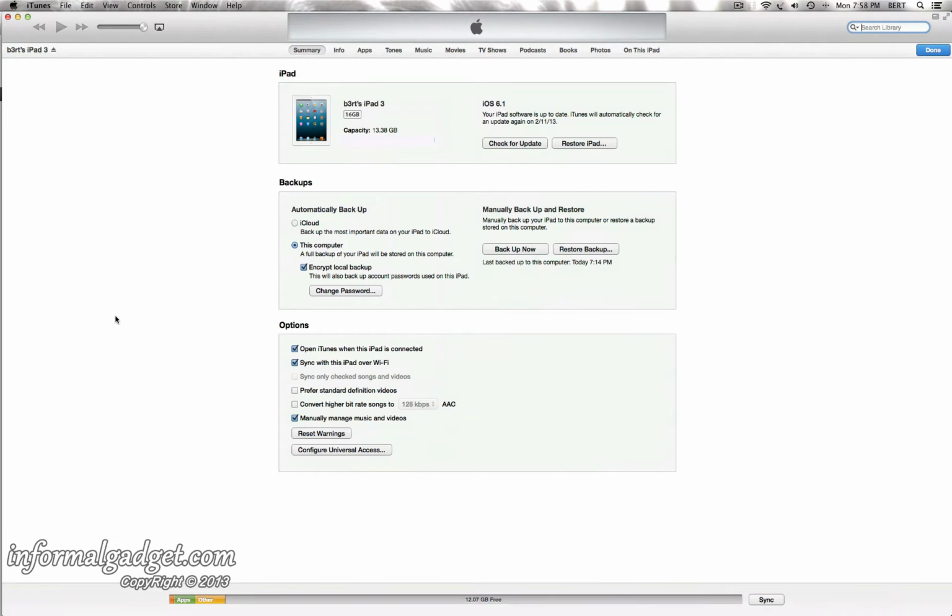Now, the first thing you want to do is make sure that you are at 6.1. So go ahead and connect your iPad and make sure that it says iOS 6.1 or above. If it doesn't, go ahead and check for updates and update your iPad. Now, after you do that, you're going to want to make sure you have a backup of everything that you have on your iPad, just in case something happens.